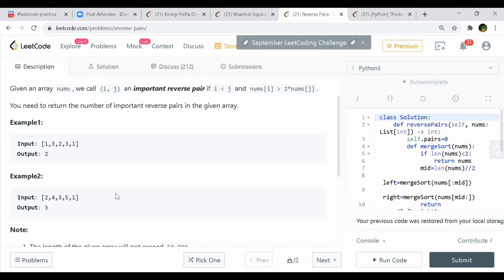Go ahead. Okay, so I was thinking that basically following this equation, right? We want to find the numbers in the array which obey this equation. So one way is if I start from the first number, I'm looking for a number which is less than half of this number, right?